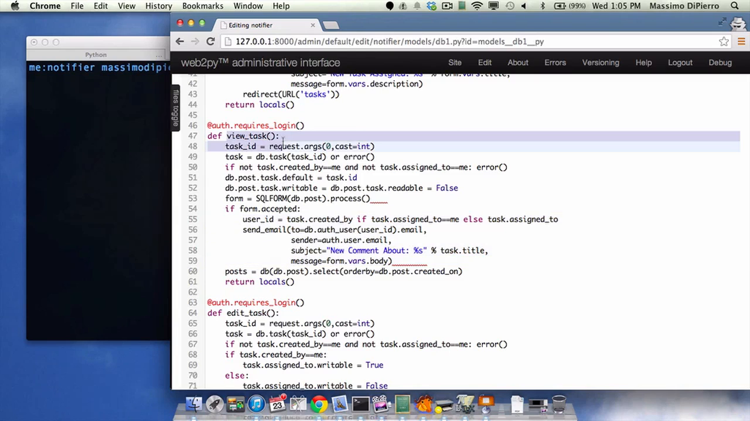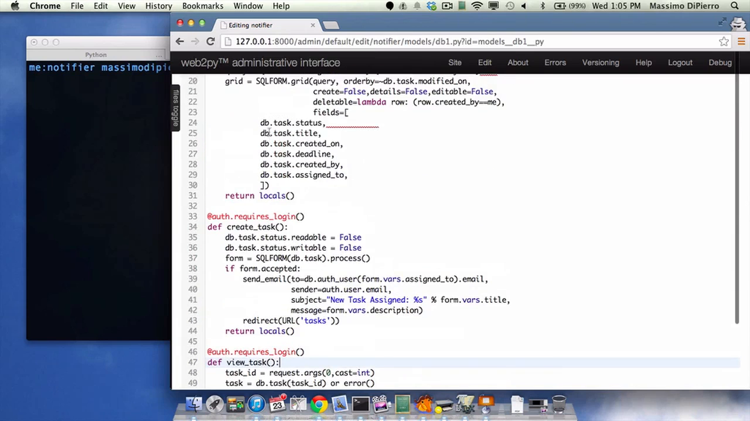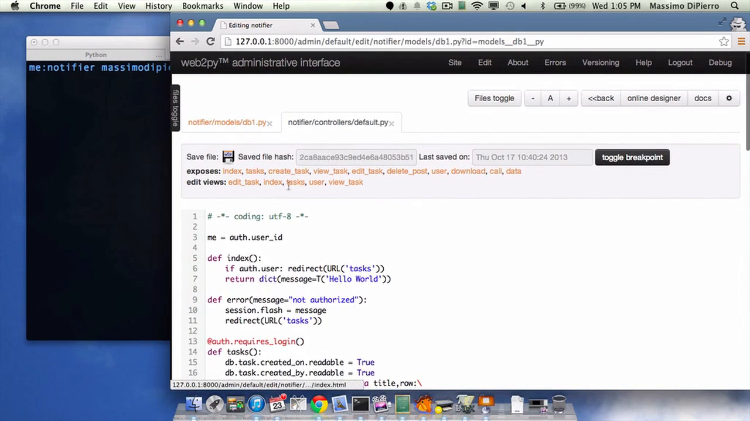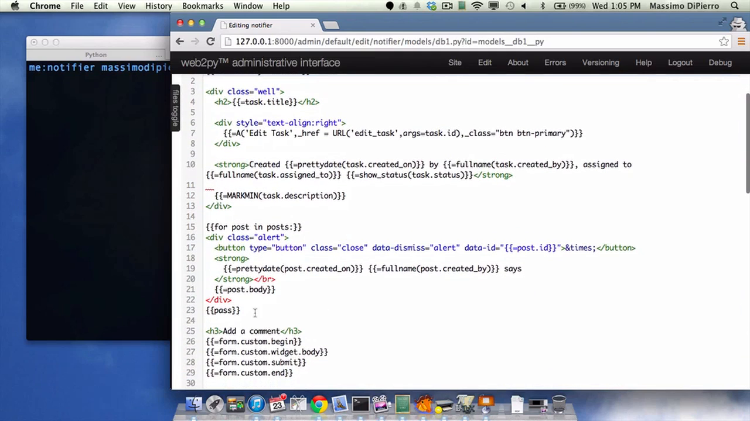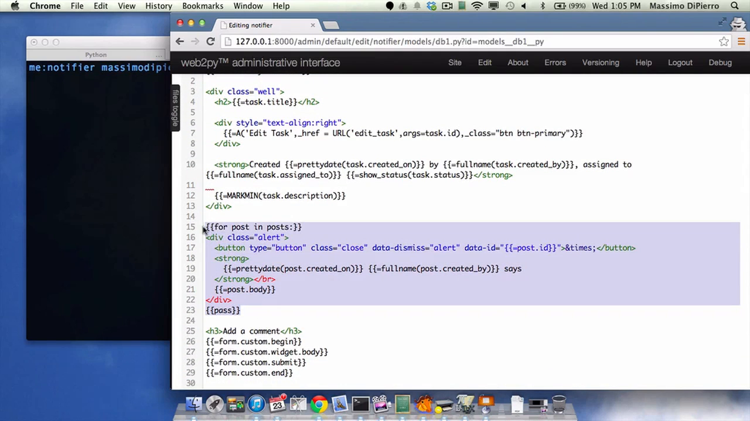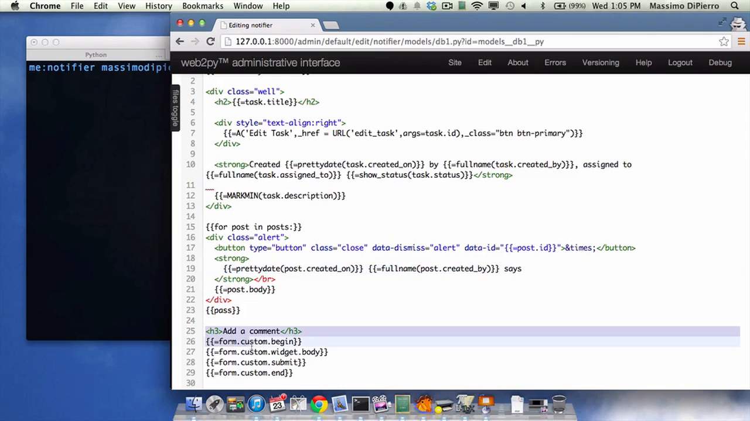Also, if we look at the view for view task, we find that we have some more logic here to display the posts and to add a new comment. Here we see that we have the form inserted. In particular, we insert the form using a custom form. So we insert only the widget body and the submit button between begin and end, so we don't have the additional structure that comes with forms, like the tables.